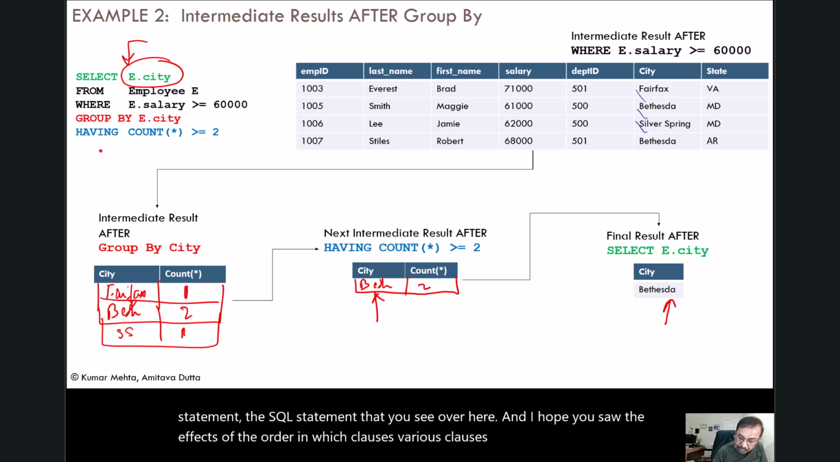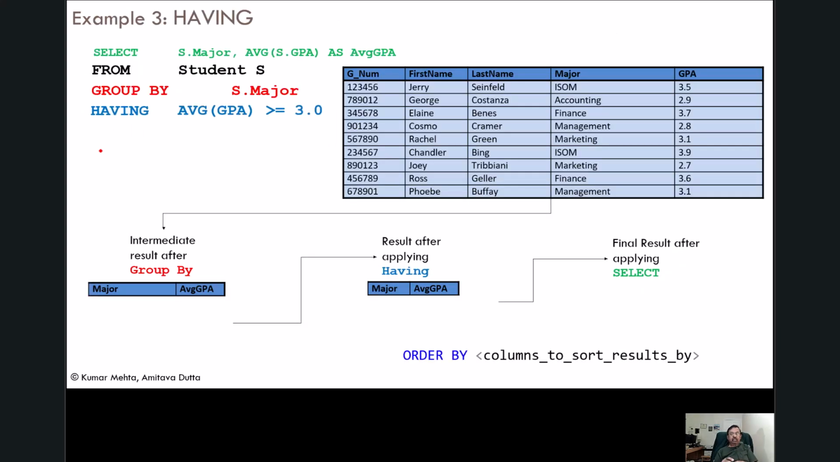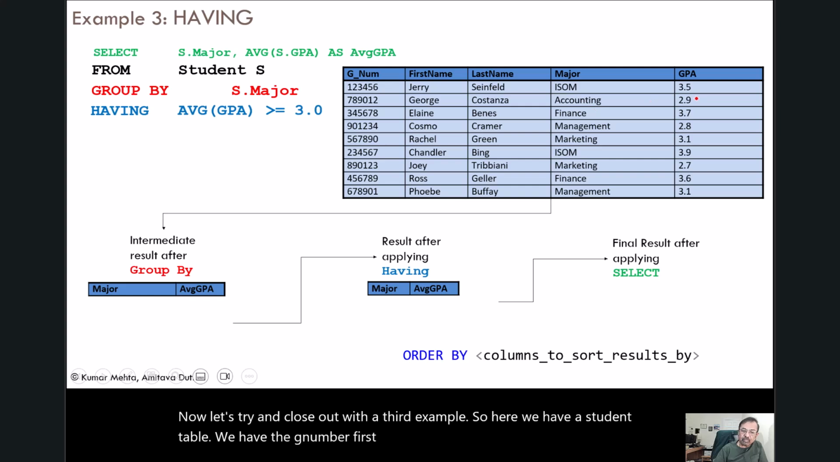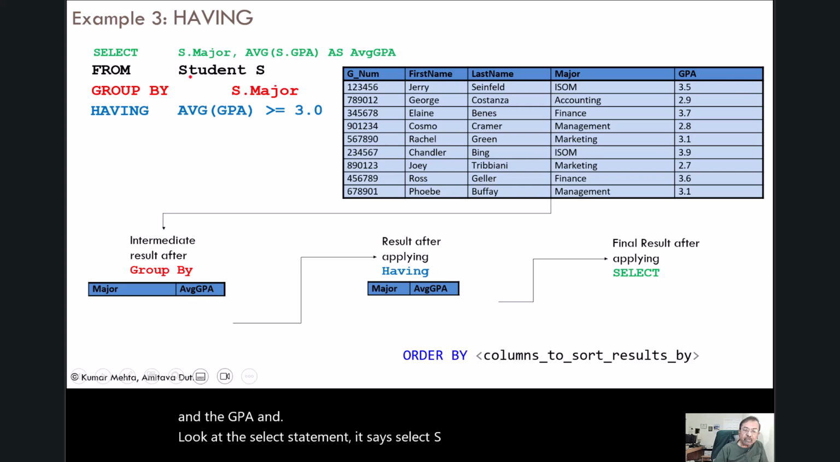All right, let's try and close out with a third example. Here we have a student table. We have the G number, first name, last name, the major of the student, and the GPA. And look at the select statement. It says select S.major, average GPA, from student, group by, having.